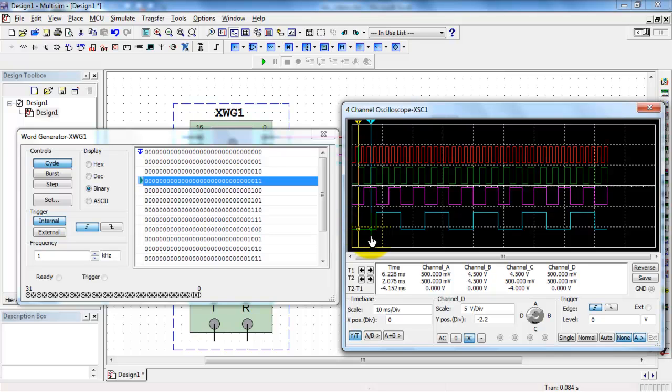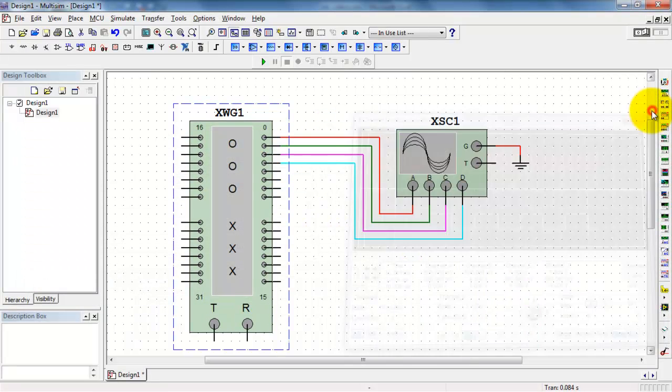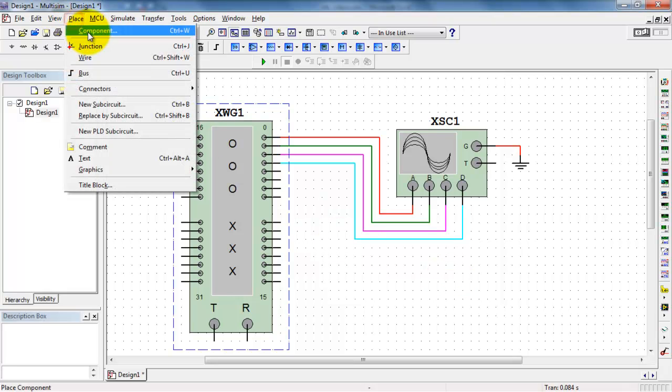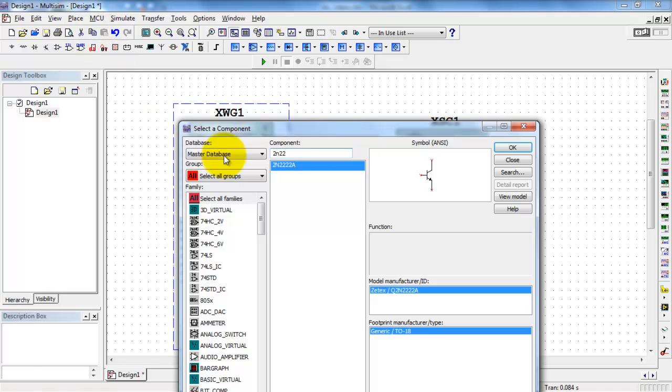Now if you experiment with the cursors, you notice that the voltage at the low value is 1/2 volt, and for the high value it's 4.5 volts. These numbers are hardwired into the word generator. You cannot change these voltages. In many cases, these voltages may not be suitable for your particular circuit. Here's how you can solve that problem.